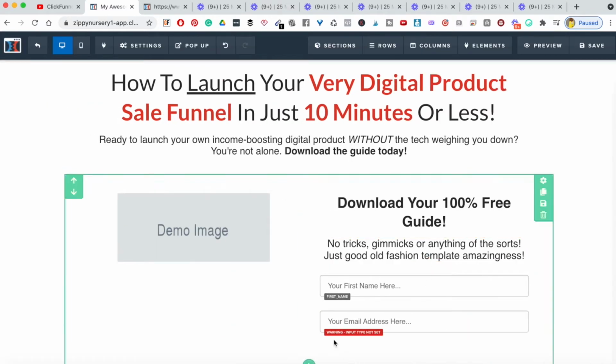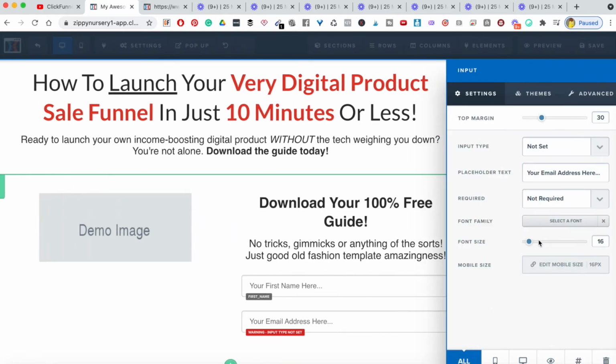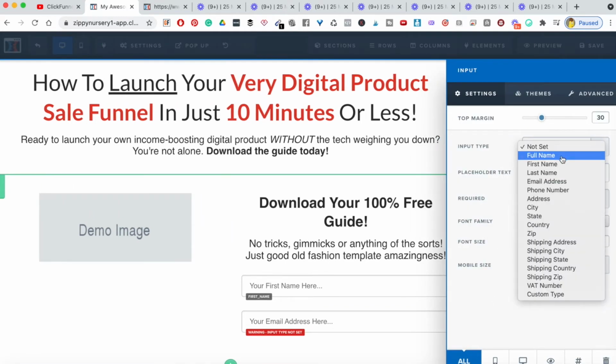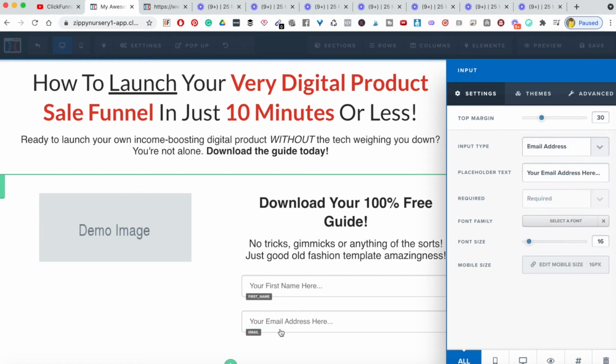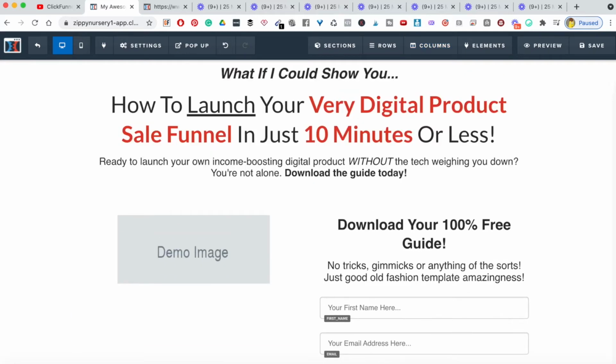The next one I want to do is the email, because the input type isn't set. So even though the email, the text is correct, the warning is still showing. So I want to hover over here, right? Go down to input type over here, go to email address, because that's what it is. Over here, your email address is here, it is required, and this is correct. So now these are set.